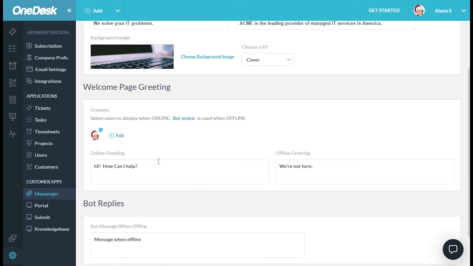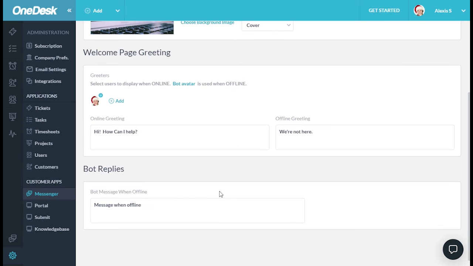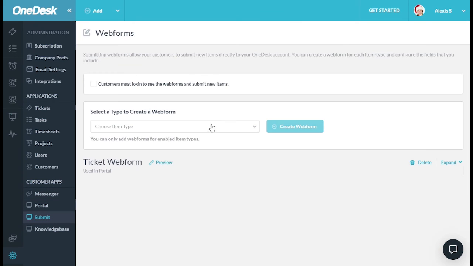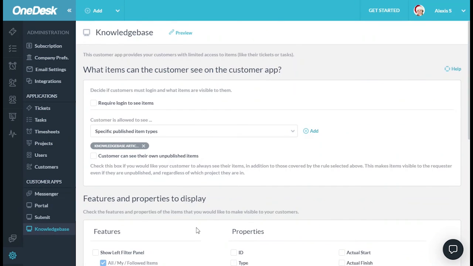You can change the greeting when you're online and when you're offline. And you can change the message that the bot will reply when it receives a message while you are offline. There are lots of options for the portal, for Submit, which is the web form for submitting one or more different types of forms, and for the knowledge base. There are other videos going over these different options. But now, let's take a look at the widget.